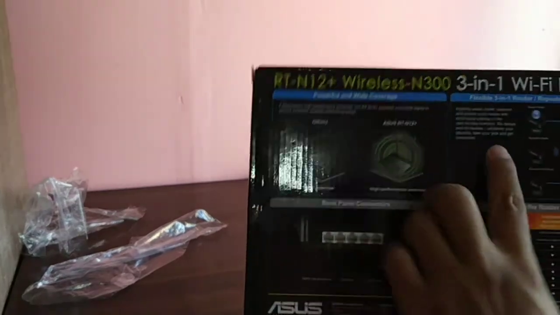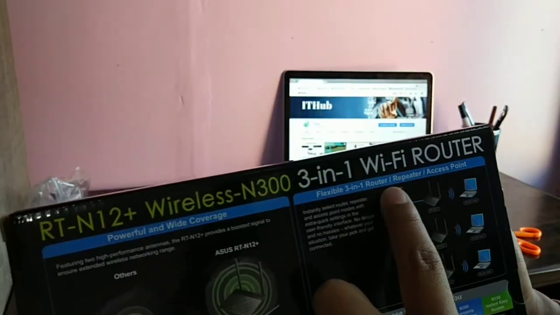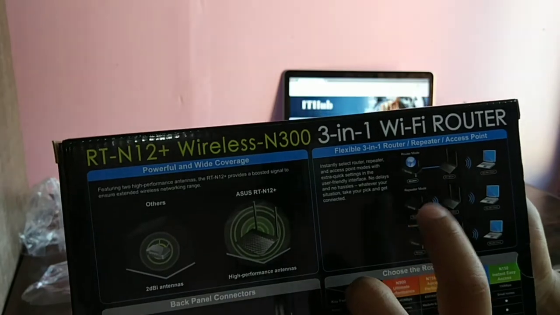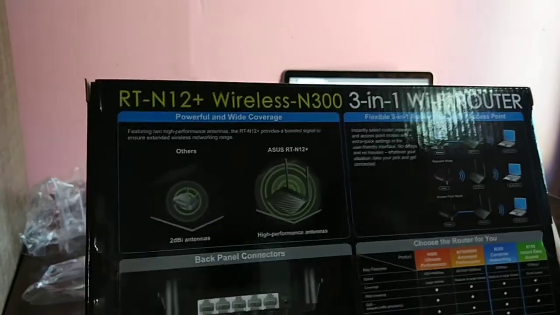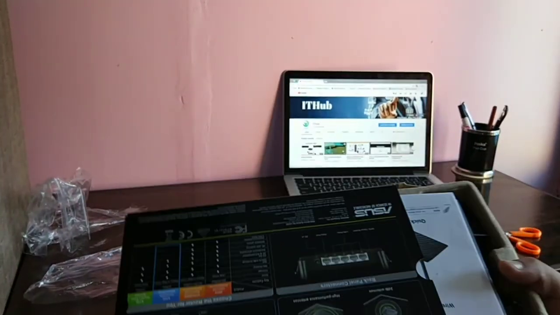This router can be operated in router mode, repeater mode, and access point mode. So let's open this box and see what we have inside here.